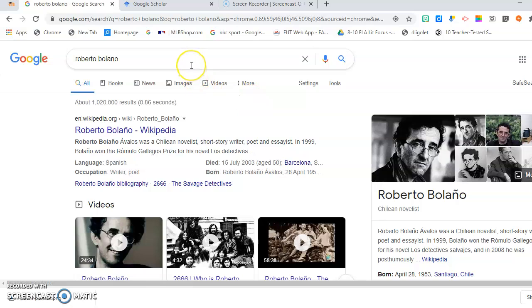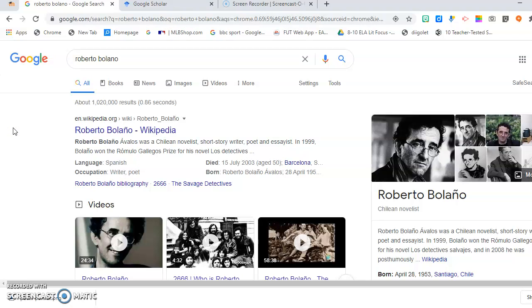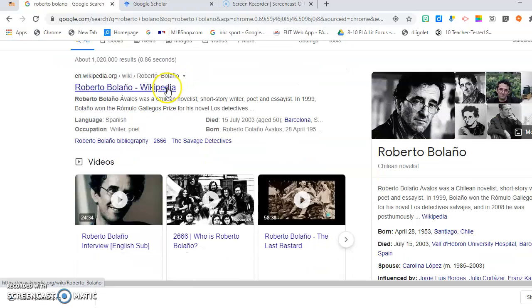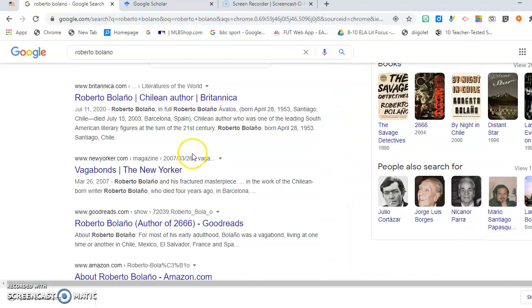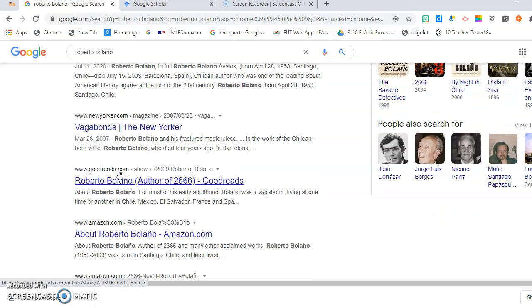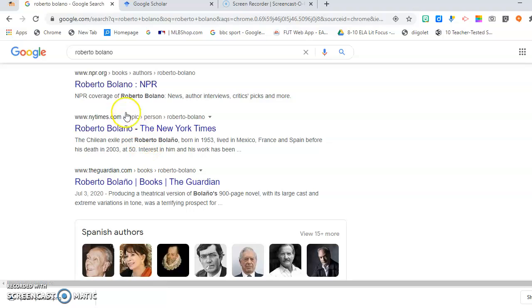Roberto Bolano is one of the most prominent novelists of the late 20th century. Many of his books were published posthumously, and there's been a lot written about him. If we just type Roberto Bolano into Google, though, you get the Wikipedia article. There are a couple videos about Roberto Bolano. We see Encyclopedia Britannica. We see an article from the New Yorker, which might be good information, again, if you don't know anything about him. Goodreads, if you wanted to find out about his books. There's nothing wrong with this first page.